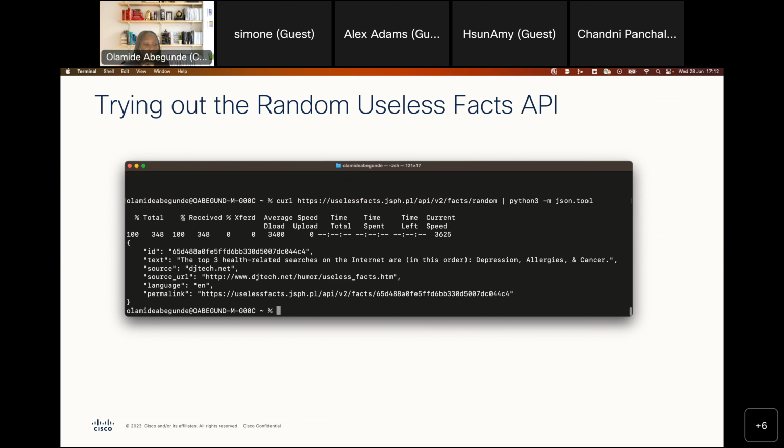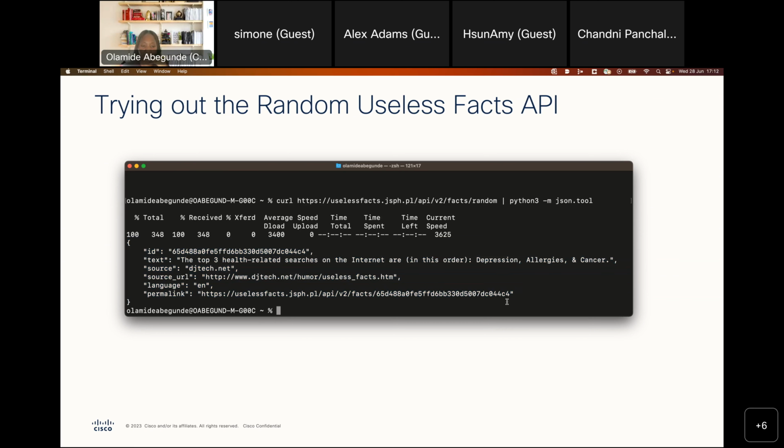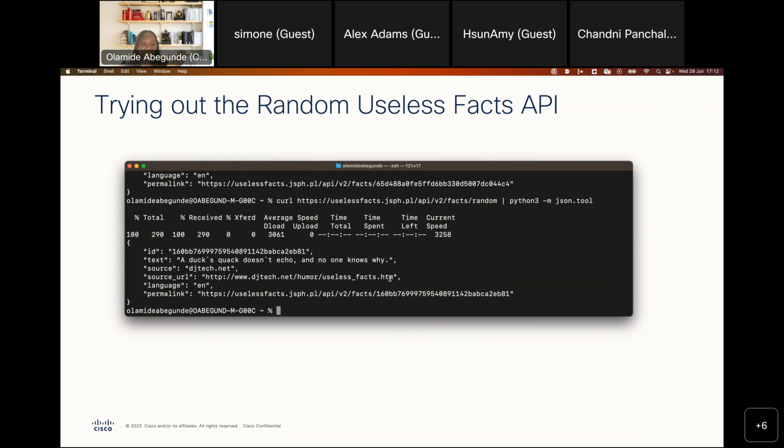Now, I wouldn't worry too much about these first two lines. It's just giving us some stats on how our request went. But this is the main thing that we've gotten back. And if you're familiar with JSON objects, you know that this is a JSON object. And if you're not, I want you to think about it as a dictionary in Python where you have a key and a value. So as you suggested, we requested a random fact, and that is indeed what we got back. So you see, we got the ID of the fact and we got the text. So the random fact is the top 3 health-related searches on the internet are in this order: depression, allergies, and cancer. And as you've probably suspected, each time we run this command, we get a different random fact.